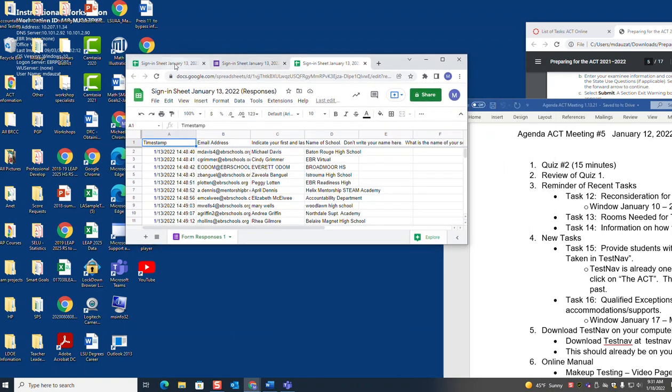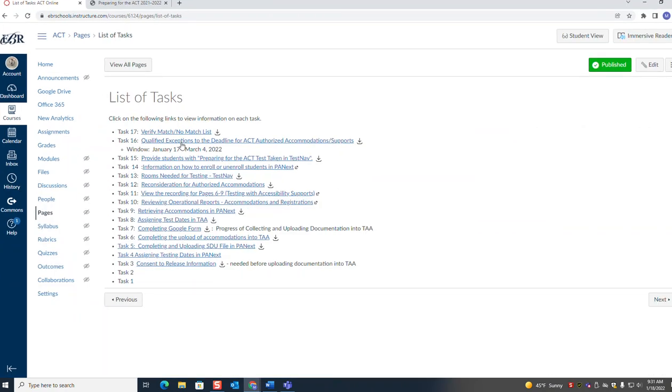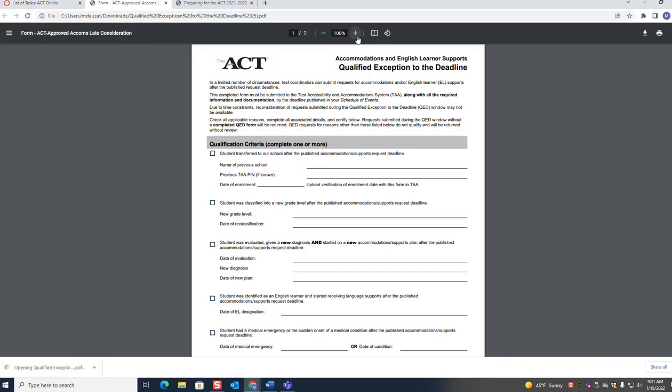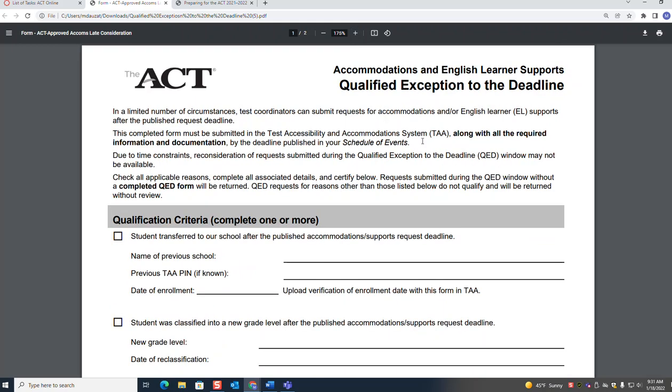So I'm going to the Canvas course right here. So here's a Canvas course. So task 16 is right here. If you click on that arrow and open it up, this is task 16. So basically, remember the last day to ask TAA for accommodations was 2 Fridays ago. January 7th was the last day. But if you have a student that transfers to your school, a junior, let's say, and needs accommodations, then you're going to have to do a qualified exception.